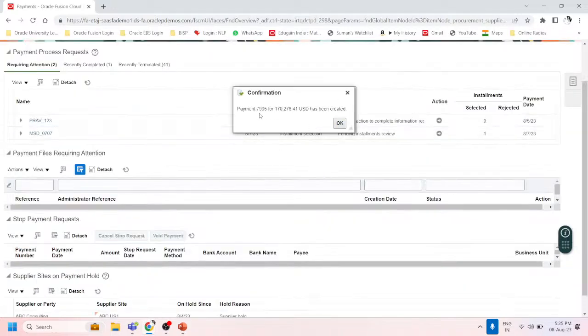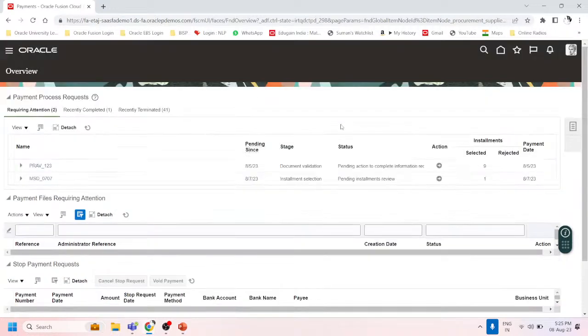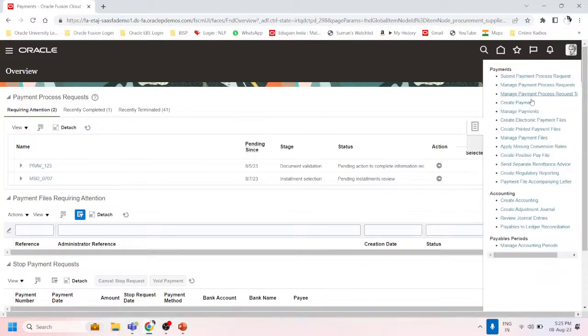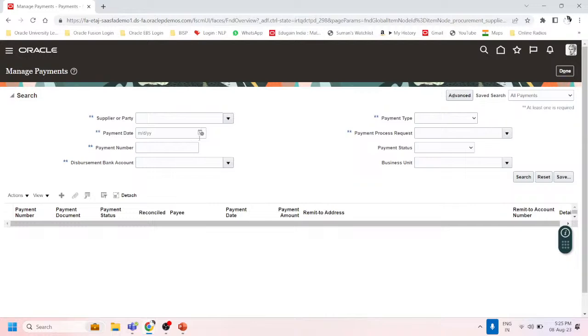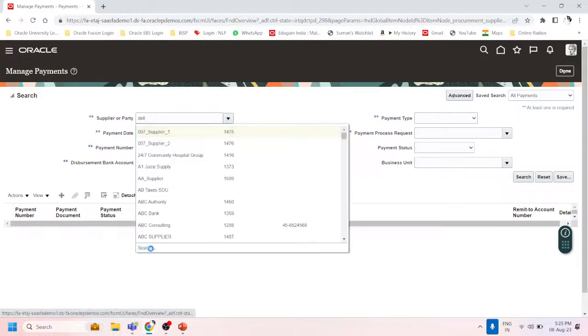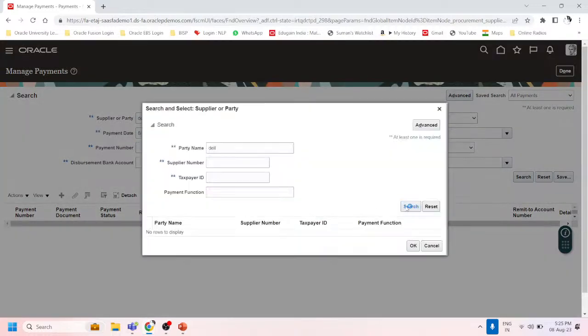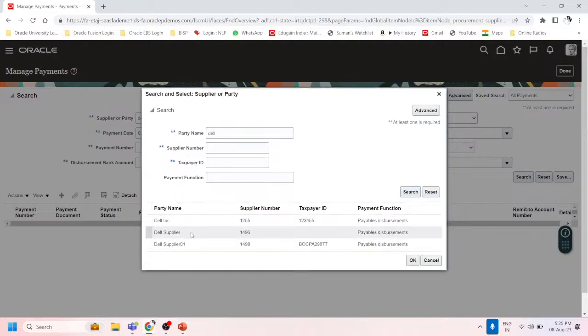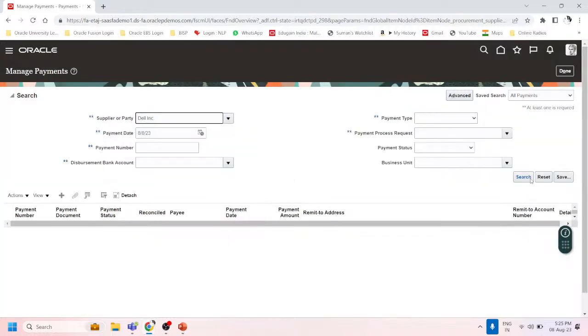Yeah, so interest invoice has been created. Let me check. Manage payments. Go to the manage payments. Select the today's payment and select the supplier, Dell Inc. Search with that. Here we are, Dell Inc. Search.